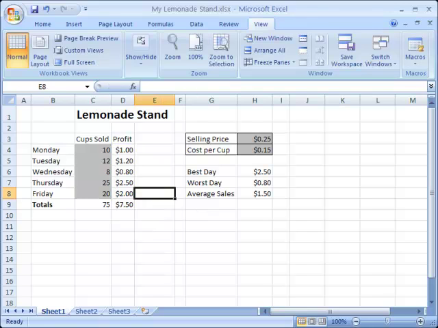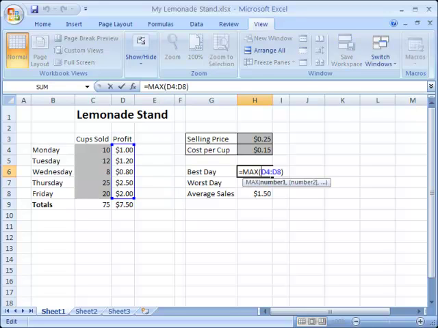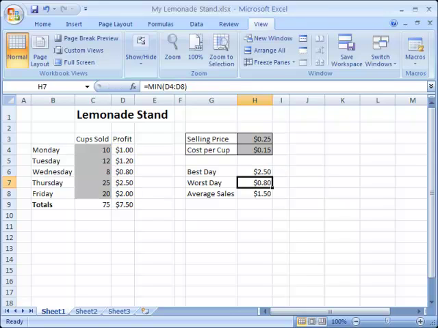The other thing that we've done here is a best day, worst day, and average sales. That's done by just doing equals max, which means the maximum value of D4 through D8. And again, in the formula, notice we do our operator and then parentheses as we're specifying multiple cells. We did a similar function for min, and then our average sales tells us obviously the average profit value that we had.